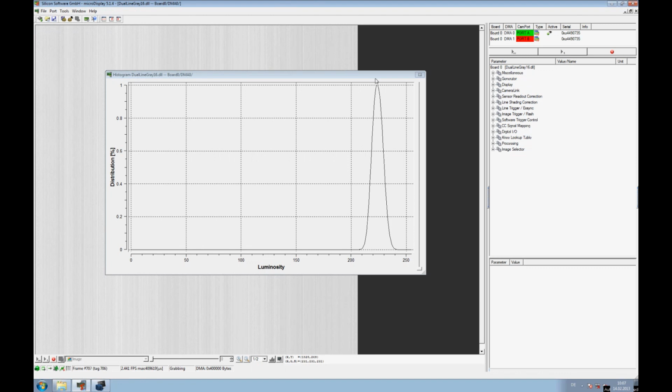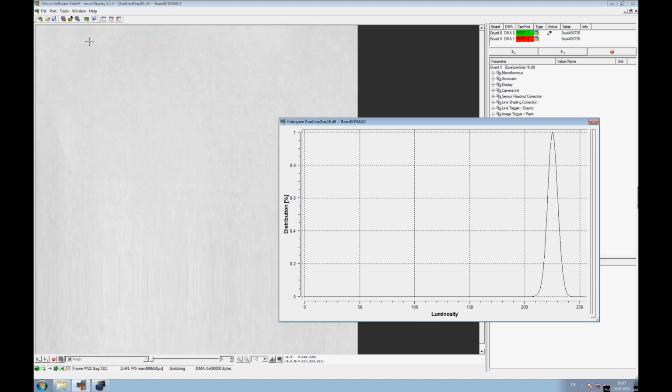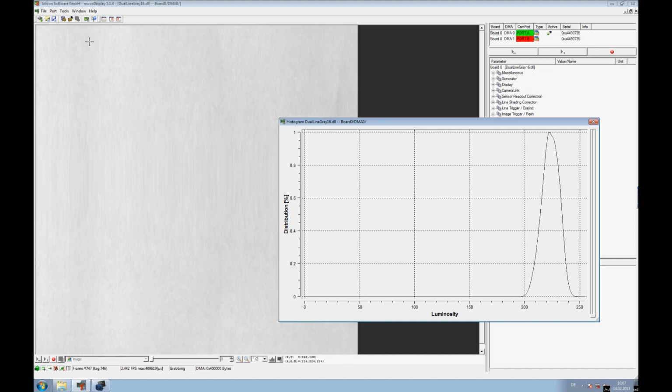We look at the image right now. We see that it is much more uniform. And when I start moving the paper, we see only the texture of the paper, but not any stripes coming from the FPN, PNU, or from shading.